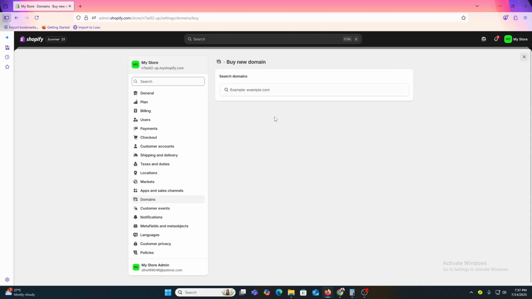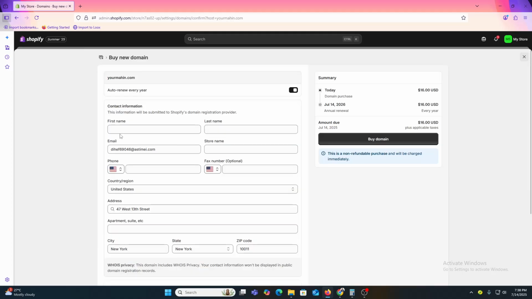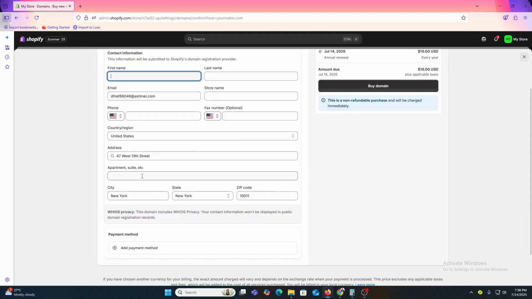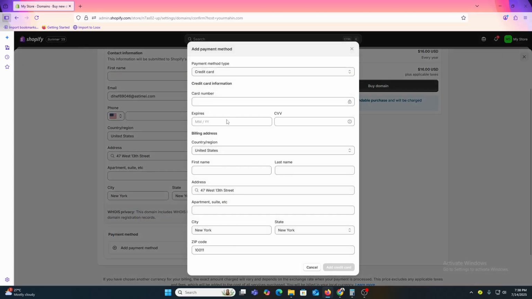click over here, buy new domain, and here you just need to search your domain, like mahin.com, and if the domain is available, then you are able to buy it. Just click on buy. Once you click, you need to provide your contact information and your card number. You can add your card number here.